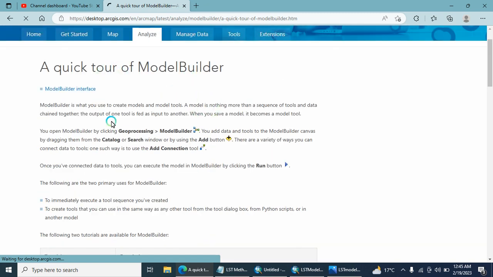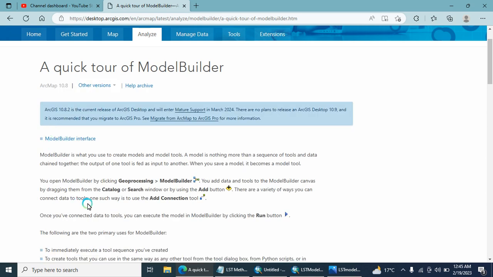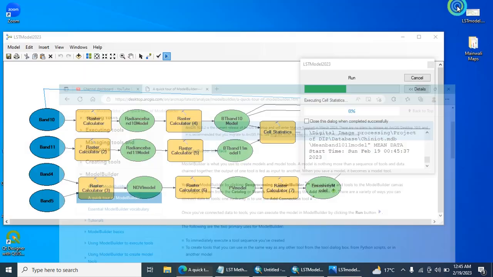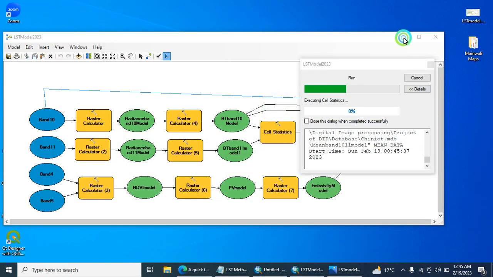A quick tour of model builder. It can explain. It is available in geoprocessing. Then this one is the icon. This is used for connection. This is used for data adding in the model builder. Okay, we are also going to here and explore it.